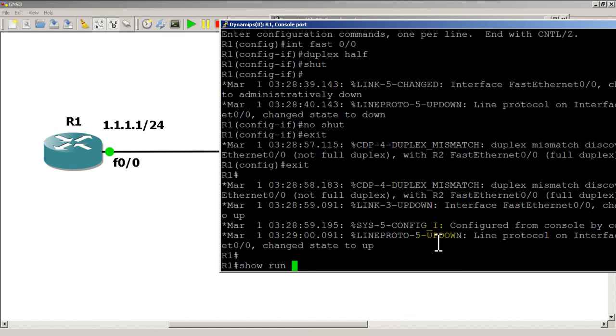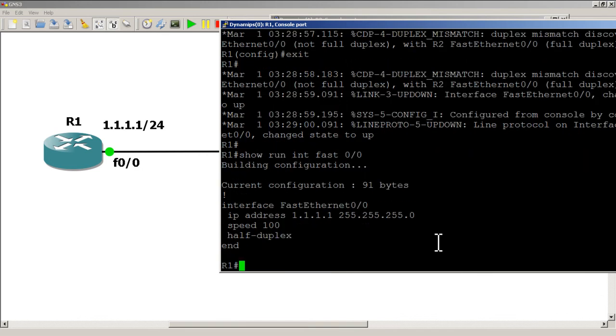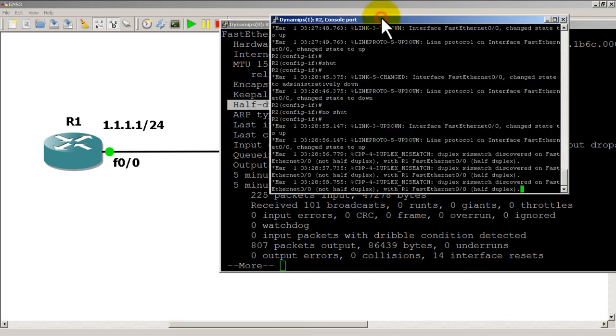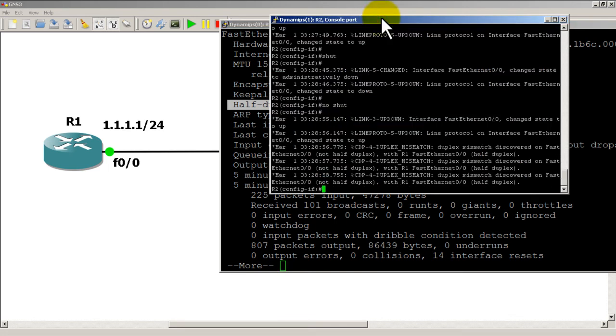All right, let's just take a look at the running config on interface fast 0/0 from R1. So you can see there I've got it set at half duplex. Let's do a show interface fast 0/0. And you can see there half duplex. And looks like our 100 megabits stuck, so that's good. Let's go over to R2. Oh, look at that. I've got a duplex mismatch on fast 0/0.